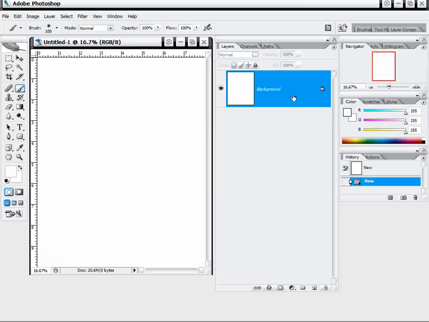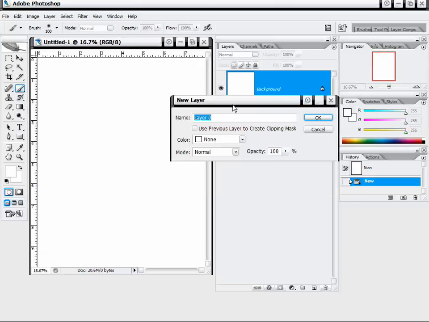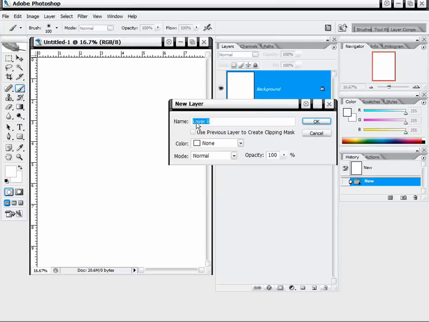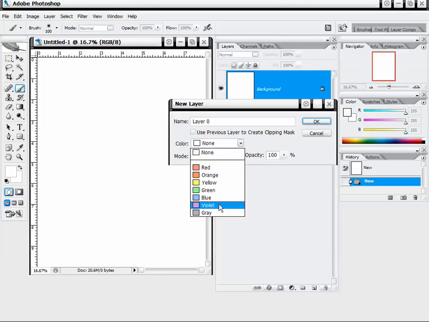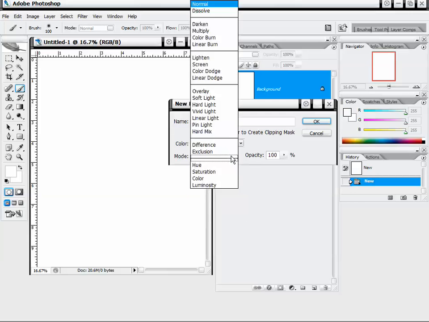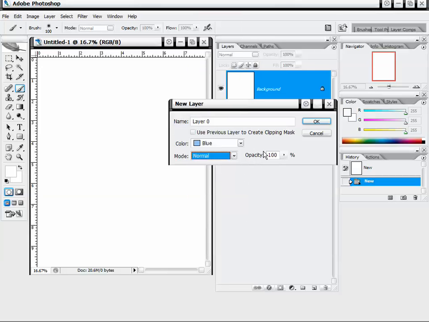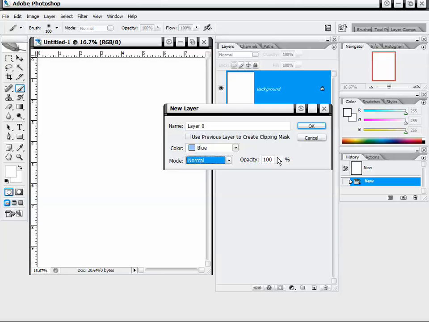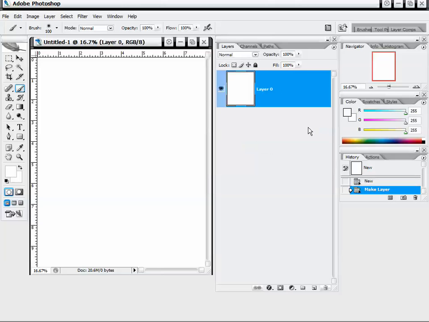So if we want to edit this background layer, we have to double click and then we can give it a layer name. I'm going to stay with Layer 0, but one thing we can take a look at is the color. We can change this color to red, orange, yellow, green, blue, violet, and gray. So let's just select blue, and we have a mode, and these are our blending modes. I'm not going to change this just yet, but I'm going to show you how these work in just a minute. And we can also change our opacity. So there's the transparency of that layer, how much we can see through it, how opaque it is. I'm going to leave that at 100% right now and just click OK.